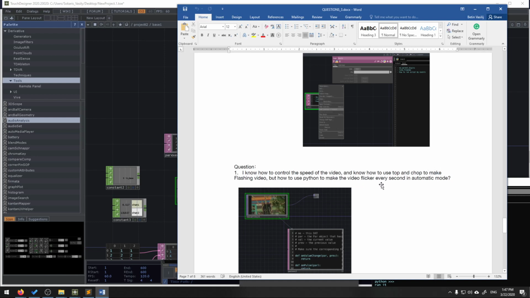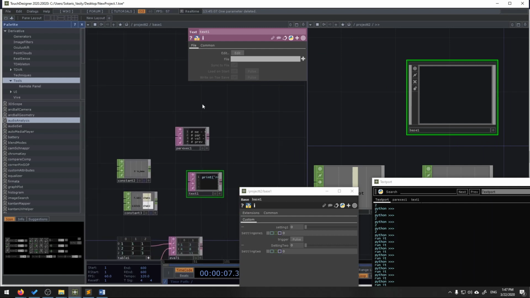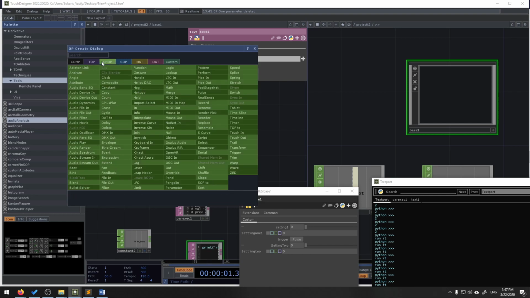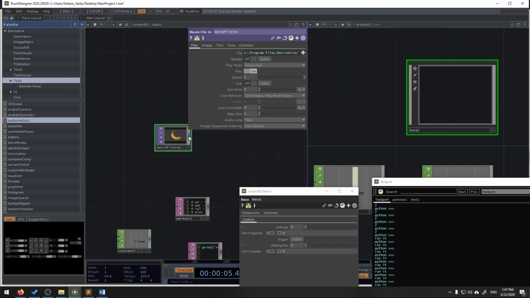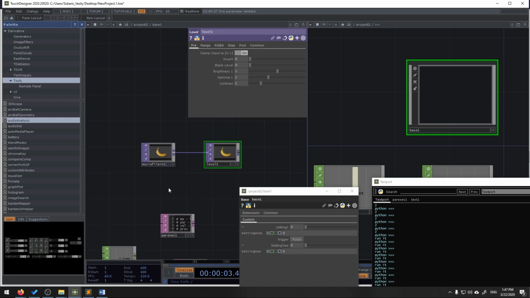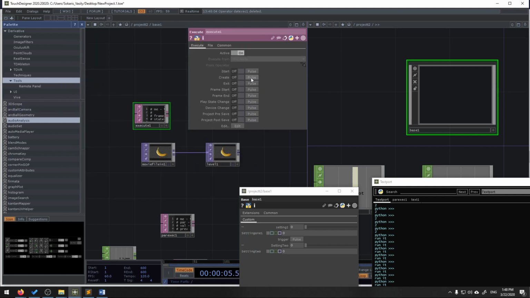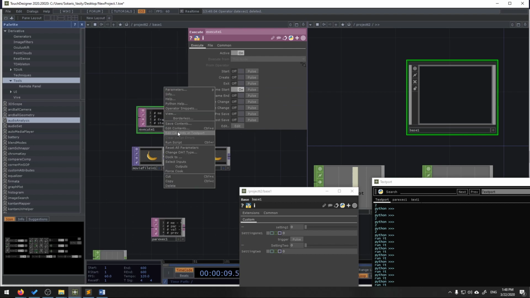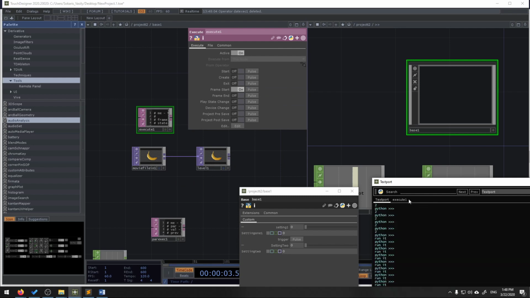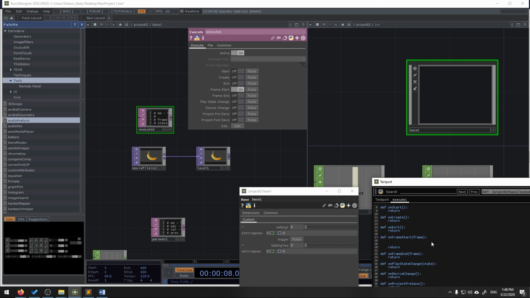How to use Python to make the video flicker every second in automatic mode. One of the ways, for example, is that I can use, not that execute, if you need to use Python, execute frame start and component. I will close this one. And on frame start, what I want to do, I need the time frame every second.